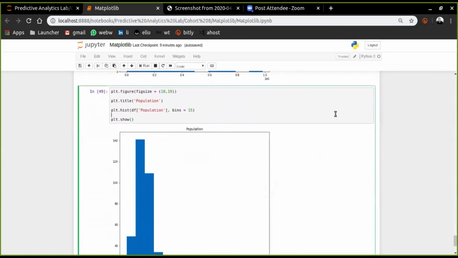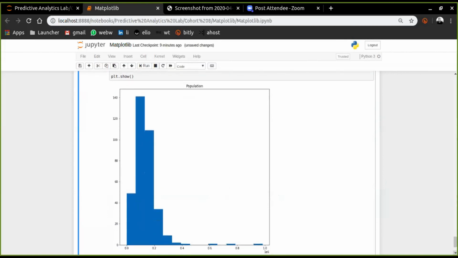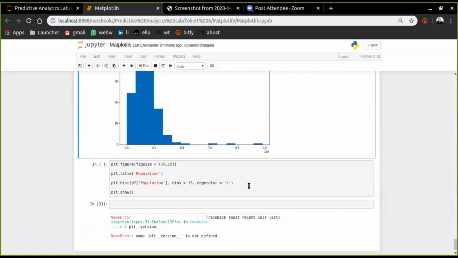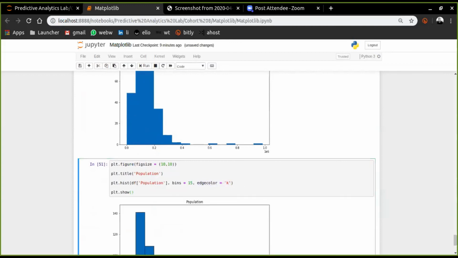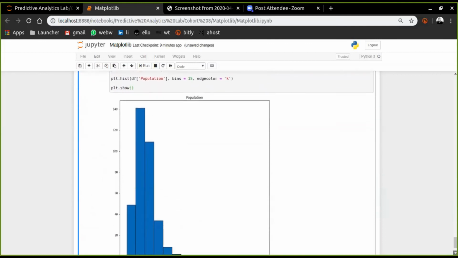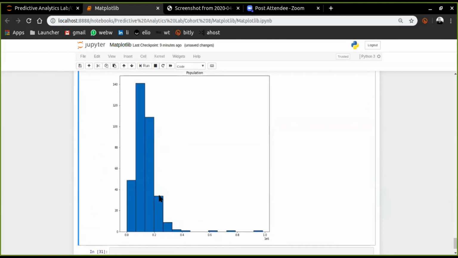Assuming you want to change the bins here, you just pass in the value bins equals 15, and it calculates based on those 15 bins and spreads out the data evenly through those 15 bins. To make it more visible, you add edgecolor equals 'k', K for black, run that, and you have a graph that is more visible, more legible.